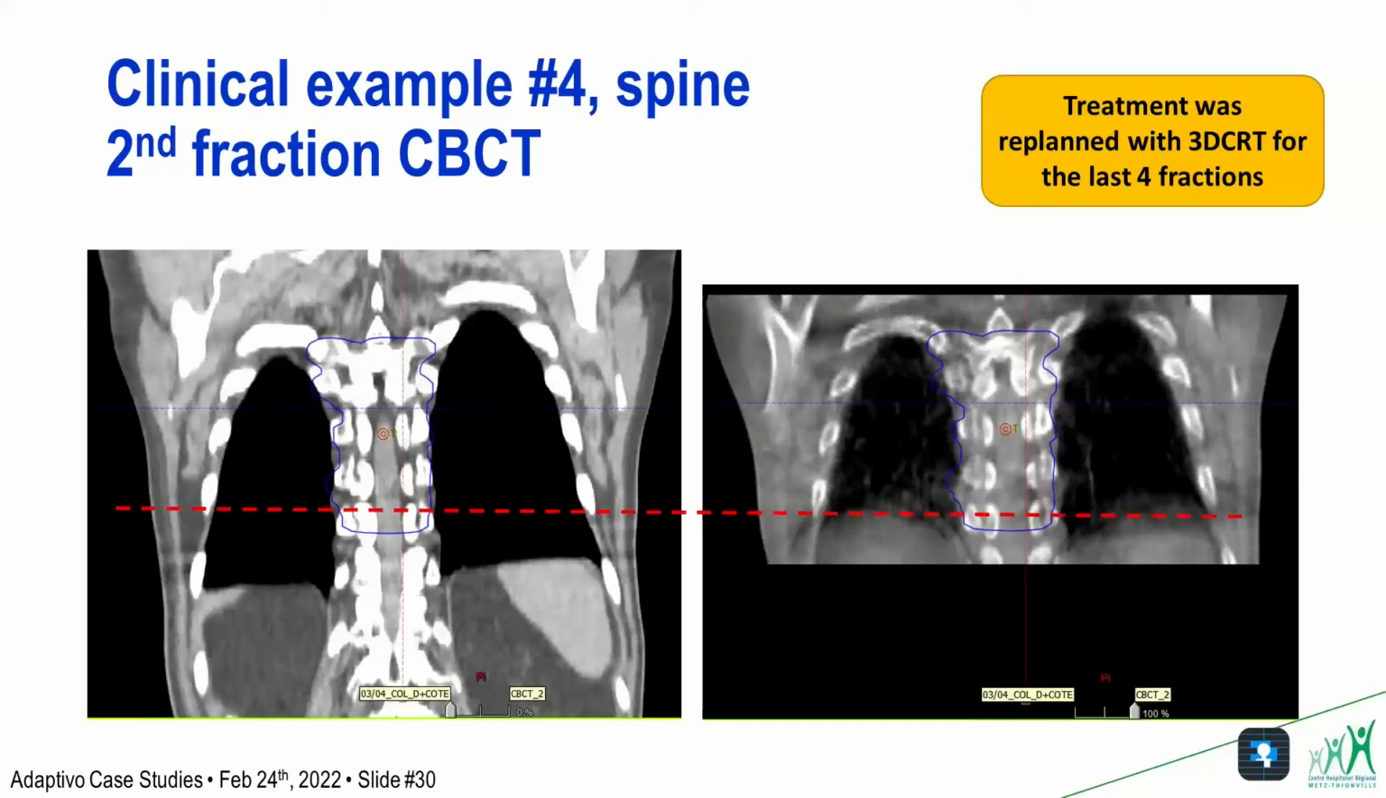So because of this density difference, the delivery of the plan was so different with this underdosage behind those high density structures. At this point, we decided to quickly replan using 3D CRT for the last 4 fractions.